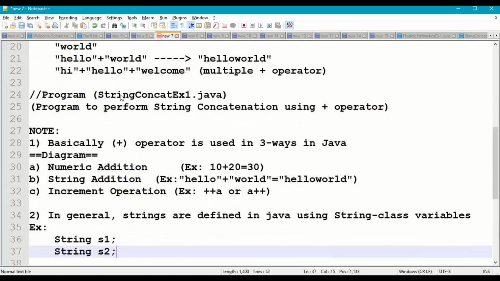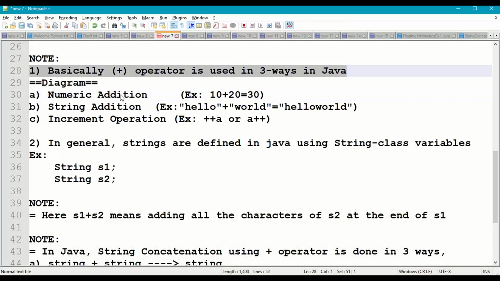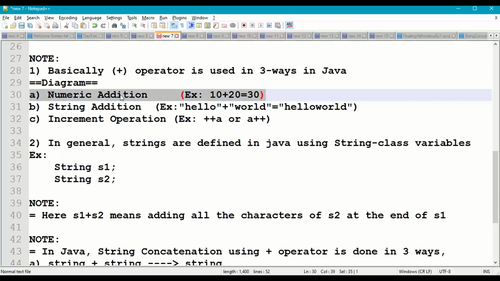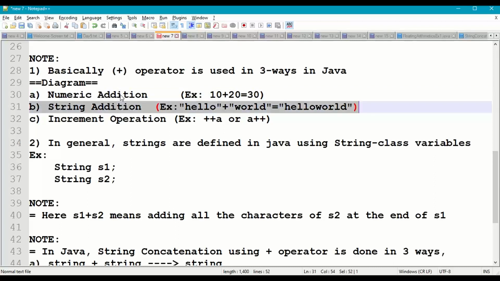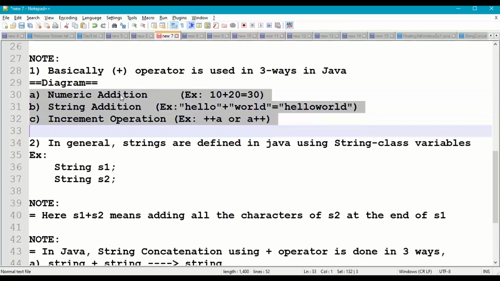Now basically in Java, the plus operator is used in three ways. First one, numeric addition: 10 plus 20, 30. Second one, string addition: hello plus world, hello world. And third one, increment operation: a plus plus, increment operation. We'll discuss this in operators. So one operator is used in three ways: numeric addition, string addition, increment addition.